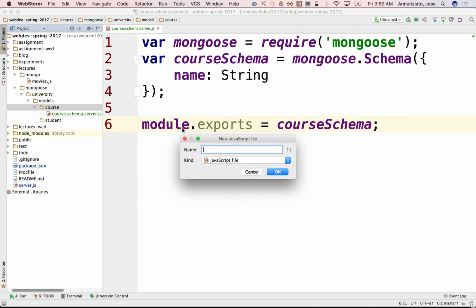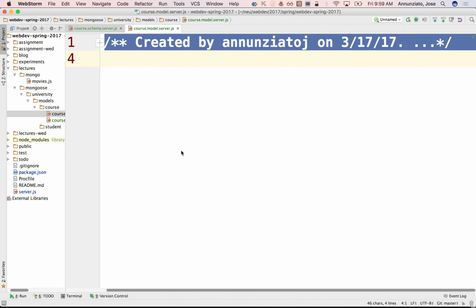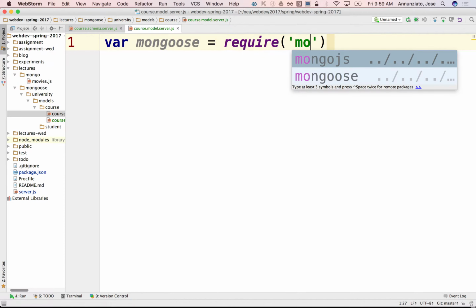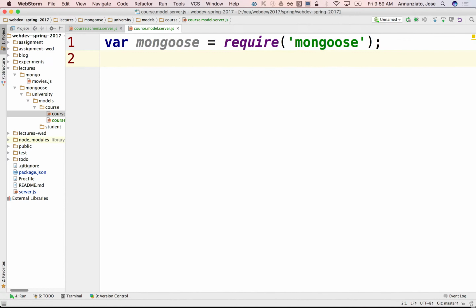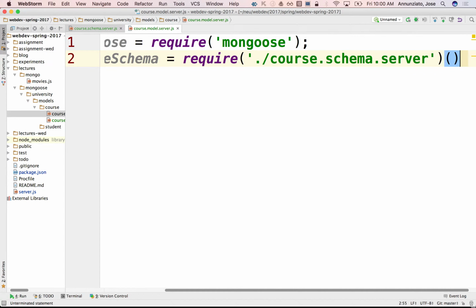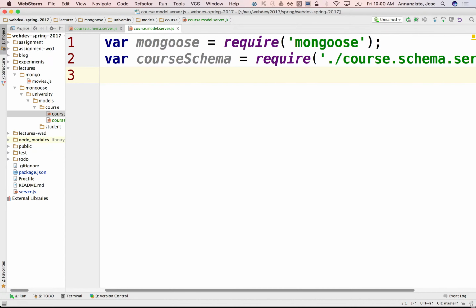Okay. All right, so let's do the model now. This will be course.model.server.js. So in here, we're going to create, same thing, we're going to require mongoose. And also, we're going to require the schema that we just created. So we're going to say var courseSchema equals require, and it's in the same directory, so it'll be course.schema. There it is. Notice that it's not a function that I'm calling. This require does not return a function, so I don't need to invoke it. It already returns the instance of that schema. Make sense?